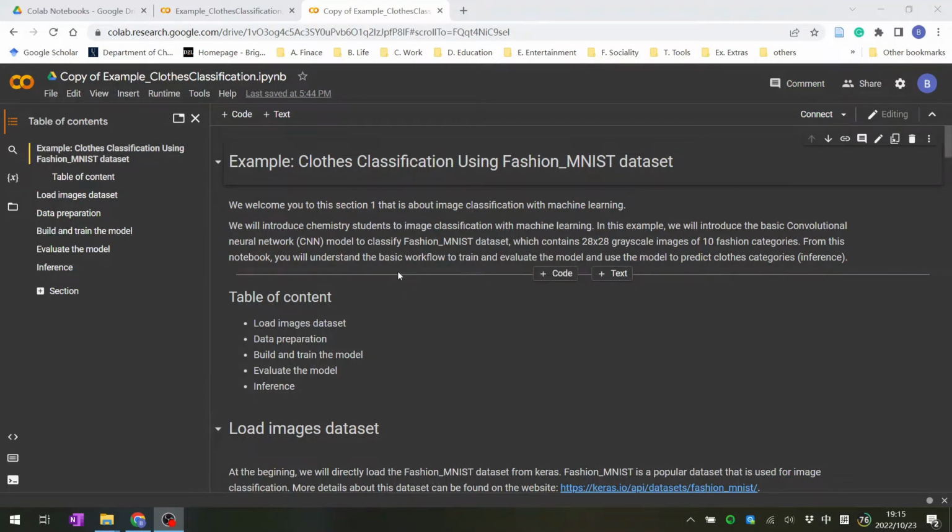Okay, everyone, we welcome you to this section 1 that is about image classification with machine learning. To go through this section 1, we assume you have Python basics and data analysis with Python. If not, check the prerequisite from the workshop video or our paper and the supporting information to learn the Python basics and the data analysis with Python. If yes, let's continue.